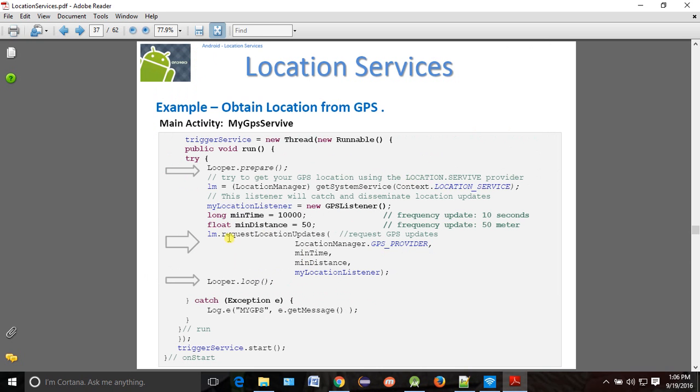Okay, now whenever you request the location, there are two things which you pass, if you remember from yesterday: time and distance. You have to send the time in seconds, and the distance in meters. If you want to get the location all the time, then 0, 0 means it will keep on getting the location.